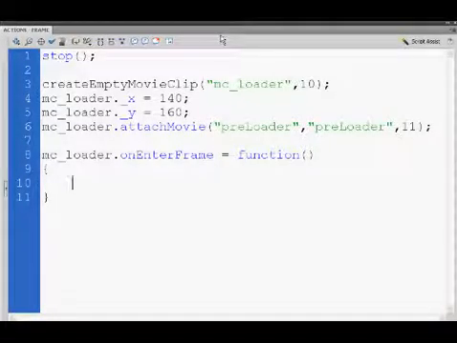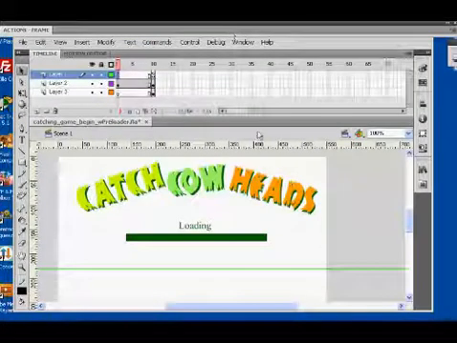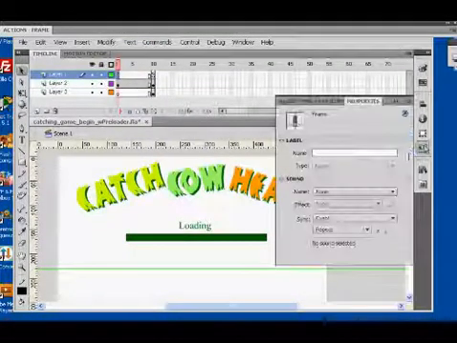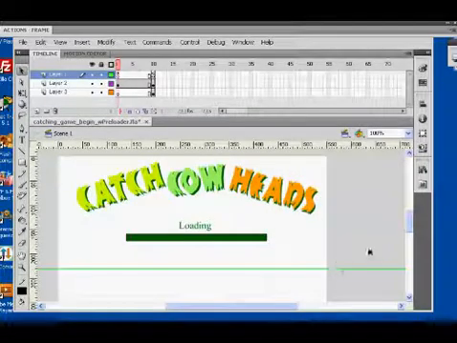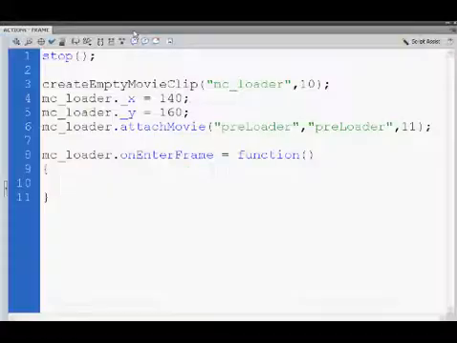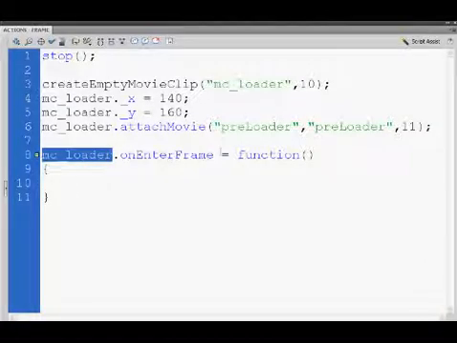So this movie is set to, let's see where our properties is. Frame rate is set to 20 frames per second. So this code will execute 20 times per second. Whatever's inside of here will execute 20 times per second. And this is where the bulk of the preloader code is going to go, into this MC Loader on enter frame function, which will repeat itself 20 times per second.